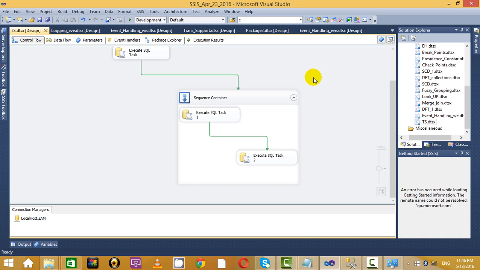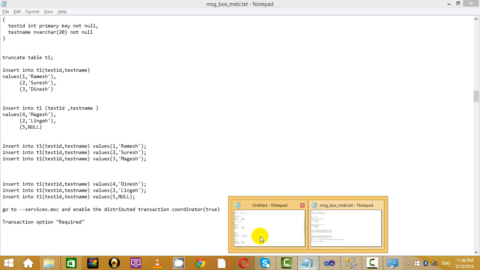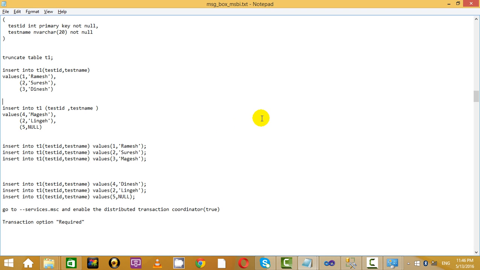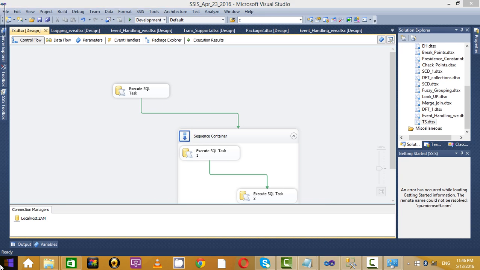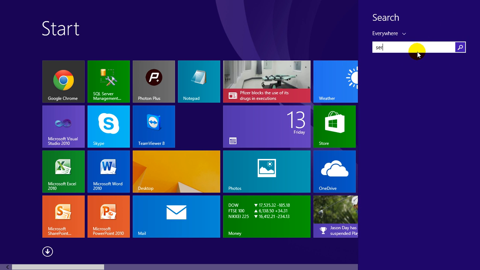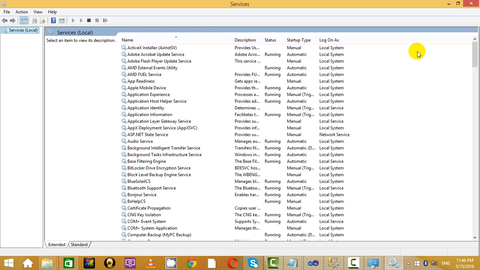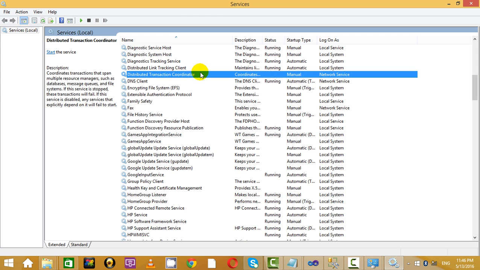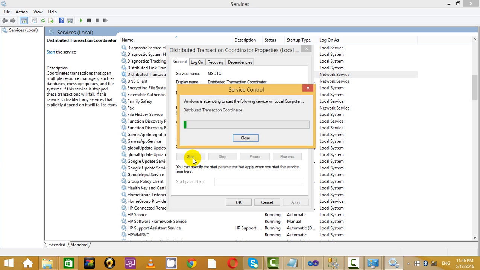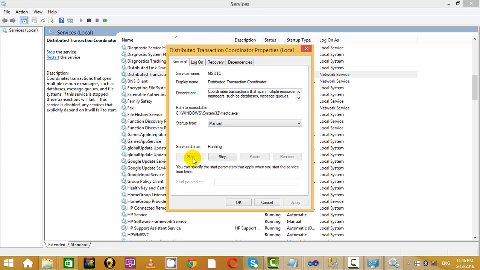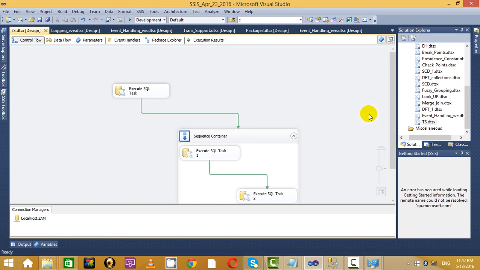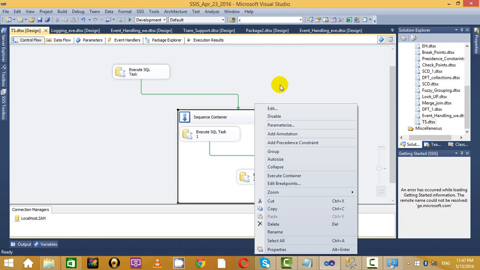So here I'm going to have a property that is the transaction support property now. So before going with the transaction support property, I need to ensure that my distributed transaction coordinator should be started. So you need to tell the admin people or the respective technical team. Normally that will be enabled, but if you have any issues, then you need to address that to the technical team, so they will enable it in the server, whichever. So I need to run it now. So now I need to set my property.